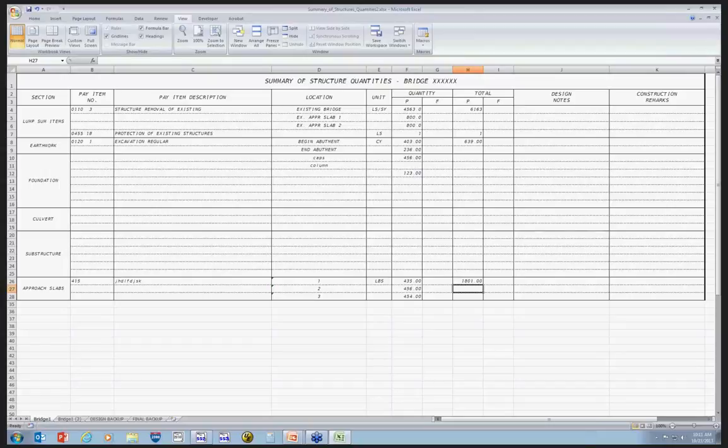When linking data values, must it be in the same Excel file? For example, we currently create separate Excel files for each pay item. Should we copy those worksheets into the summary of structures quantities and rename to Design Backup to keep in one file? No, that's not necessary. You don't have to copy it in.